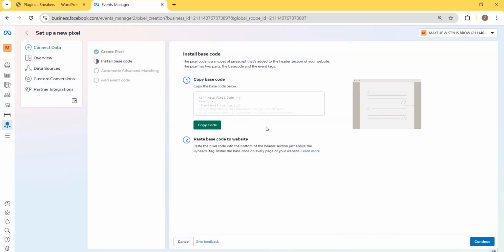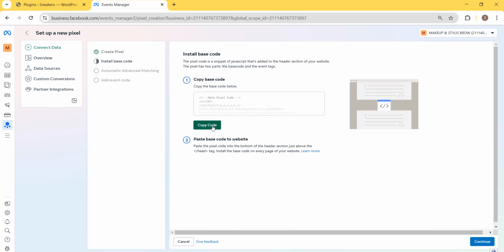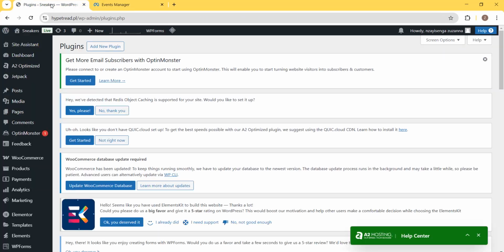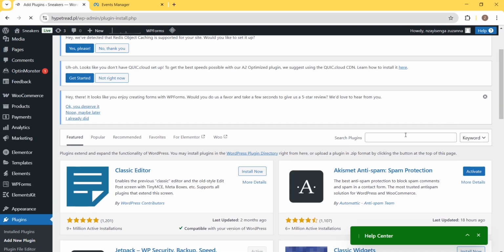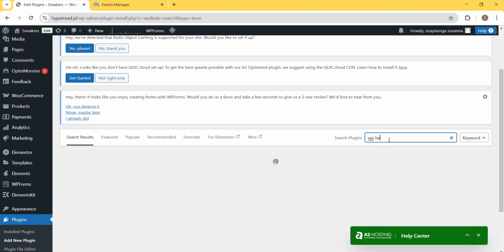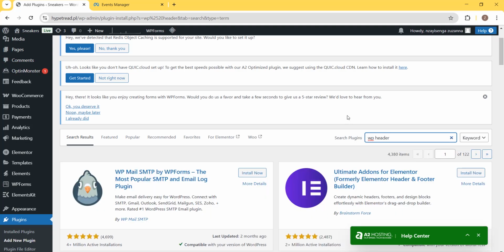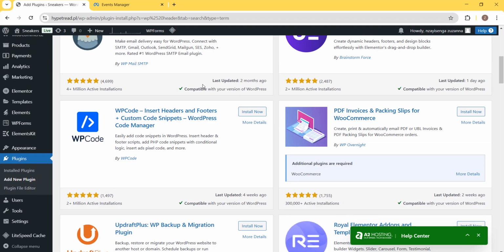From the next step here, we are just going to click on copy code and then go to your WordPress. I'm just going to go to the plugins, click on add new plugins, and search for a plugin called WP header. So I'm just going to use this plugin. As you can see, 2 million active installations. So click on install now and then activate.